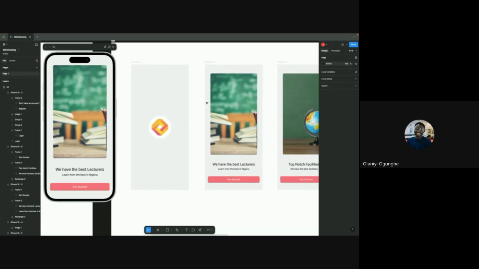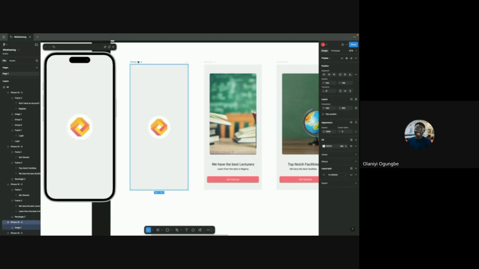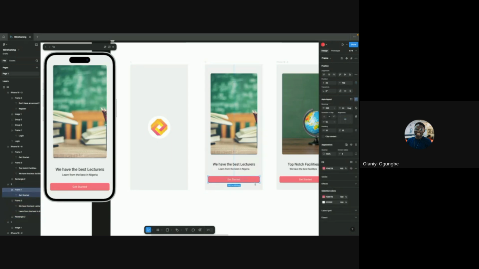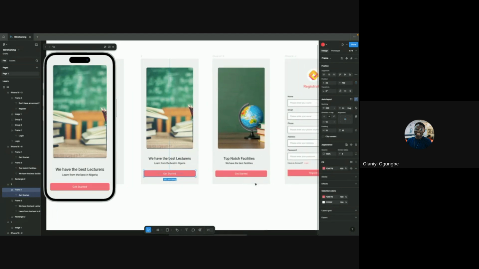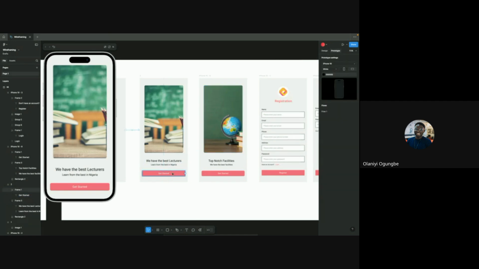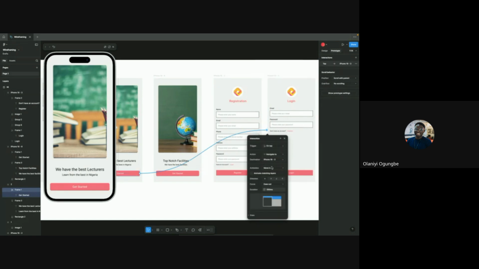So now the next thing I want us to do is we've been able to connect frame 1 to frame 2, right? Now we have the get started button here. And get started means you either want to create an account or log in. But because we don't know if you have an account or not, by default, it is best we send you to the login screen because we want to assume that maybe you do have an account. So what do we do? We switch to prototype, we select that button, and we drag and drop to the login page. Do you guys get me?